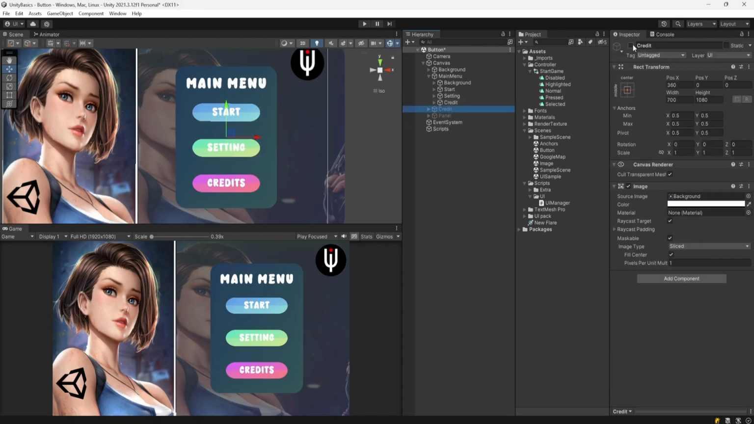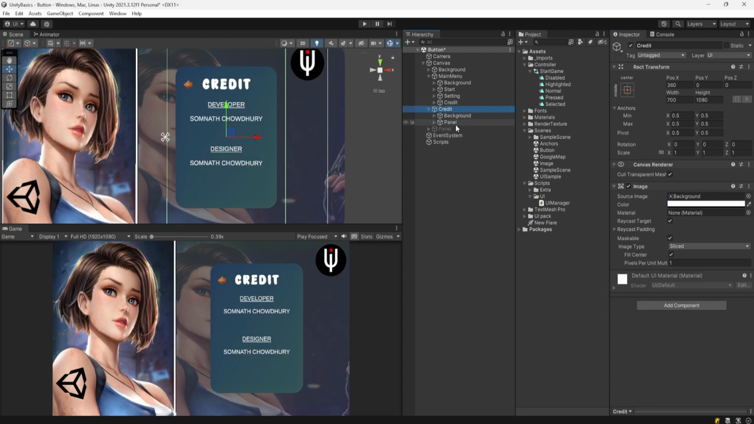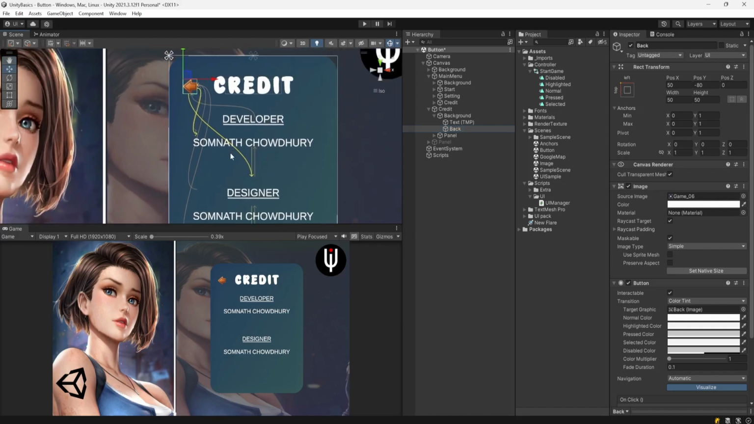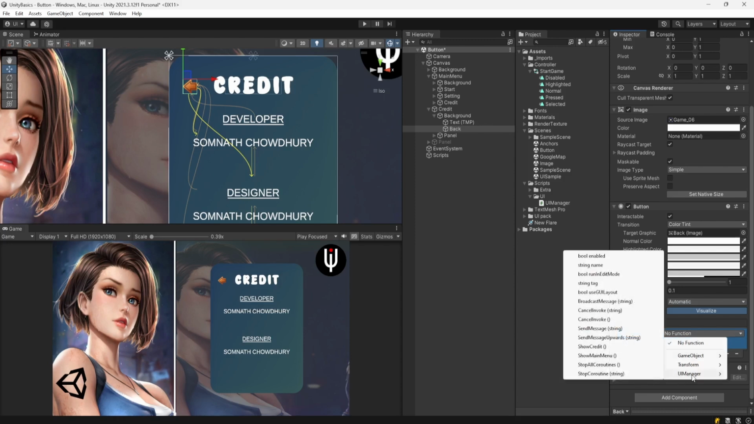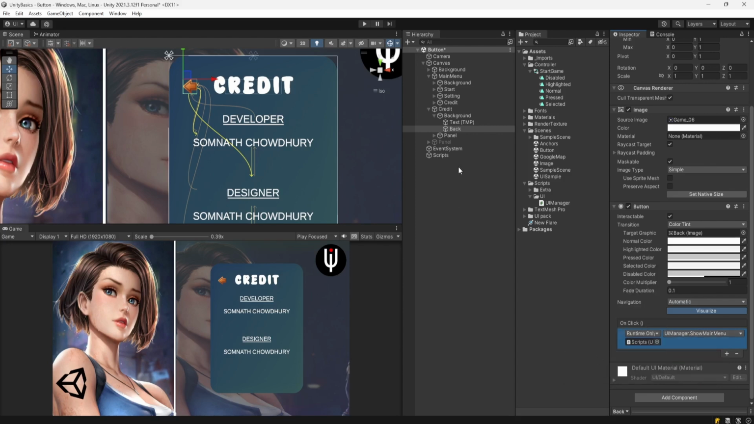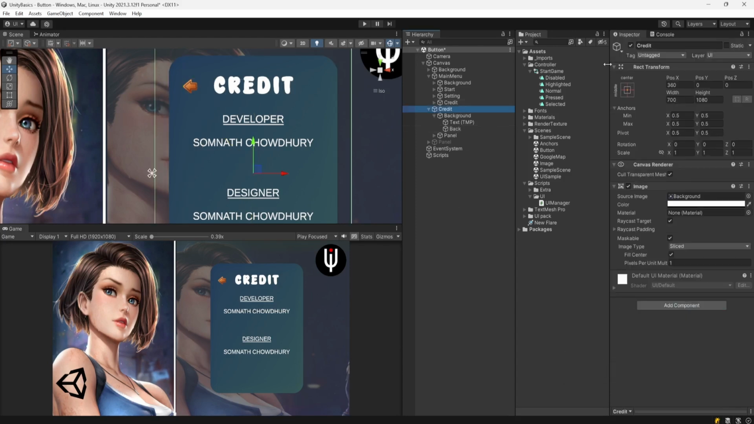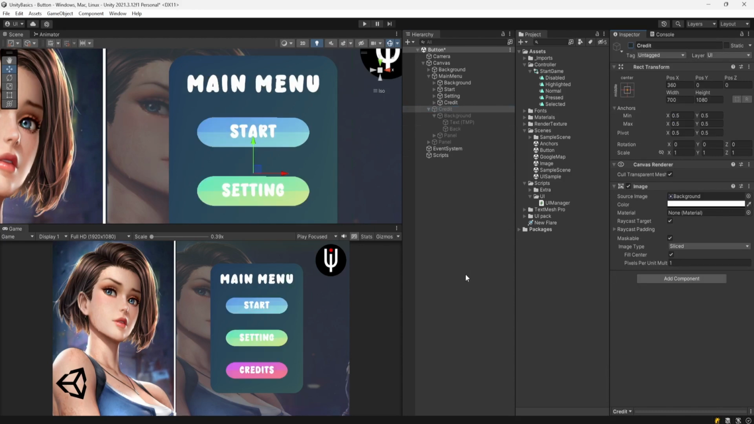In a similar way, if I'm in credit, under background, inside this back button, again under On Click, I'll click on the plus button, drag and drop the script game object, and under the No Function dropdown, go over UI manager, and call the function show main menu. Okay. Now we are done with our scripting and all assignments. Now let's see how it works.